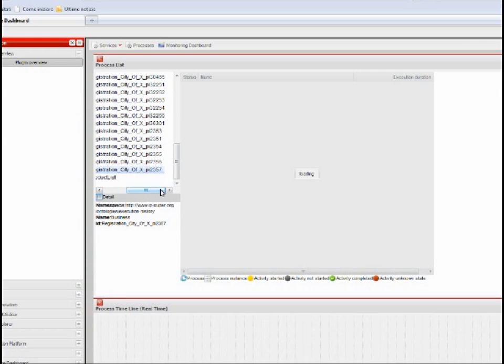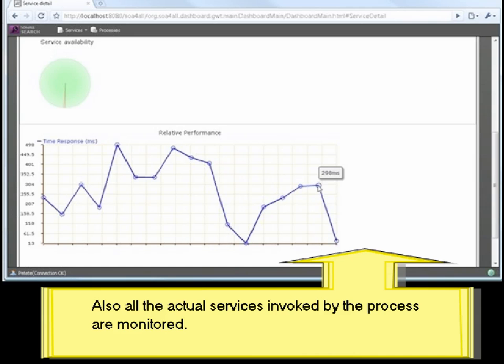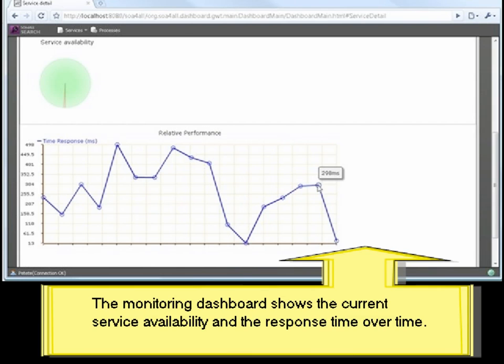The SOA4All platform also monitors features like the availability and response times of all the services involved in its processes. Here, we see graphs for one particular service. As processes are executed, the data gets updated in real time.